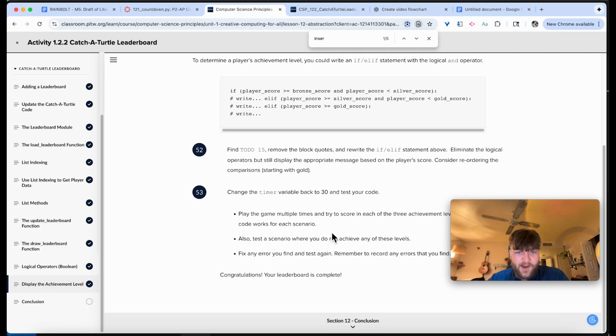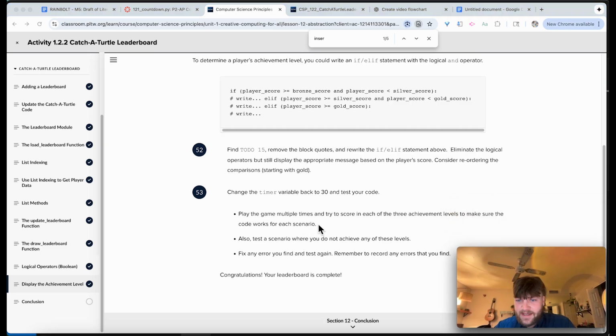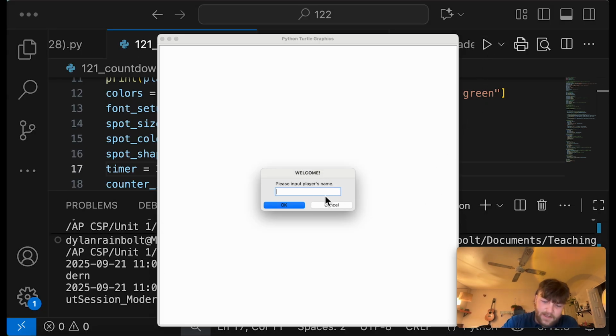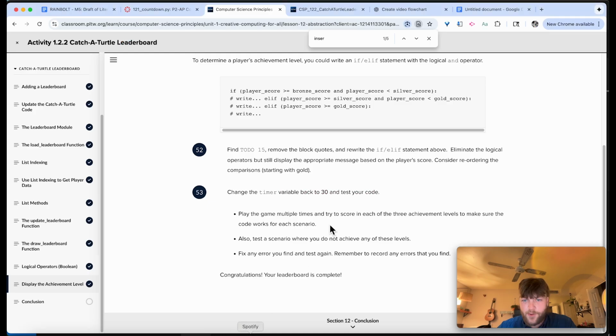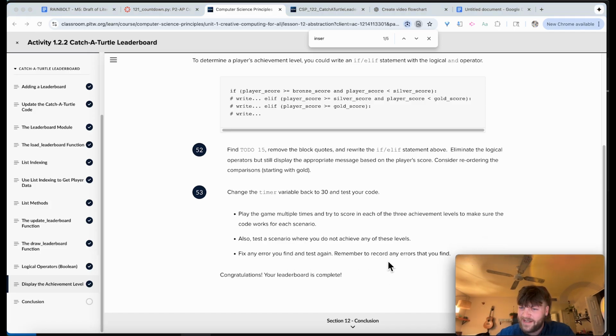And so now, change the timer back to 30. They say play multiple times. Try to score in each of the 3 achievement levels and make sure that the code works for each scenario. We've got that. Also test a scenario where you do not achieve any of these levels. So let's go ahead and run that code, and then while we're running this, we'll put a name in there. Fix any error that you find and test again. Remember to record any errors that you find.